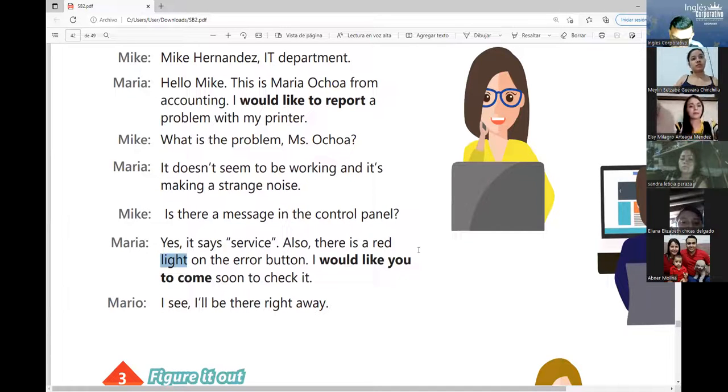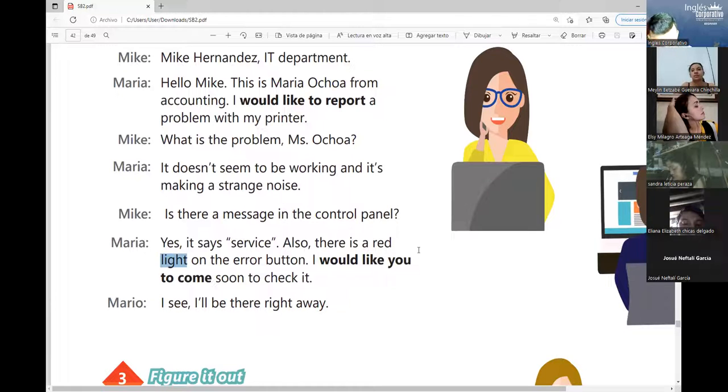Mike Hernandez, IT department. Hello, Mike. This is Maria Ochoa from accounting. I would like to report a problem with my printer. What is the problem, Ms. Ochoa? It doesn't seem to be working, and it's making a strange noise. Is there a message in the control panel? Yes, it says service. Also, there is a red light on the error button. I would like you to come to check it. I see. I'll be there right away.